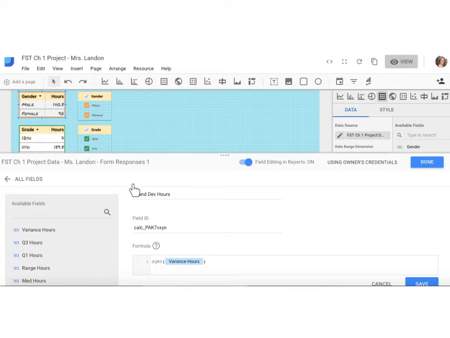So to compute standard deviation, there's not a formula for standard deviation here in Google, but you can compute it from variance. We're just going to say take the square root. The formula for square root is SQRT, and then in parentheses, the variance field that we already computed. And I had called mine variance hours, so I would reference that field, which is right here.